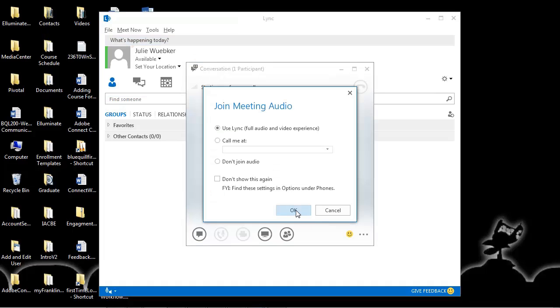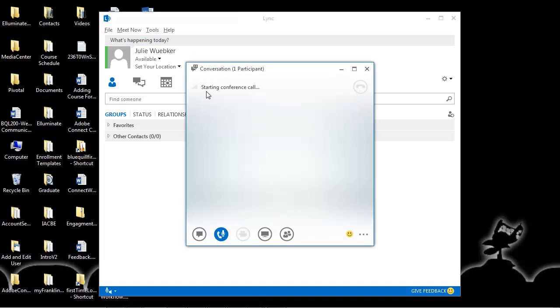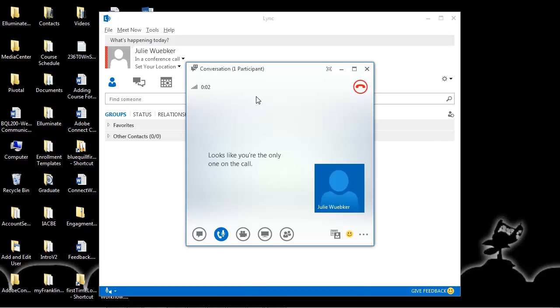Once I do this, I'll click OK. And you'll see it says starting the conference call, and that's some of the terminology that it uses. It says I'm the only one, which we know, and that's fine. These features that we're going to look at work just fine regardless of whether or not someone else is in the meeting with you. That's great because it means you can practice presentations, or if you need to get in and do some work before someone joins you, you can do that and test it and take a look at it.